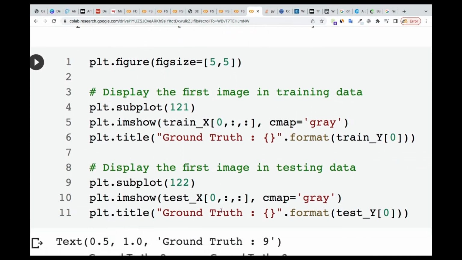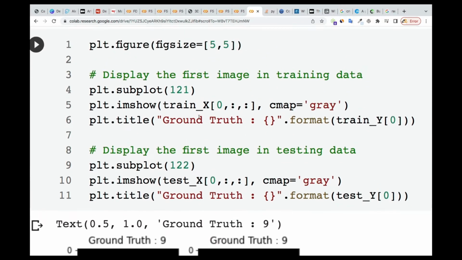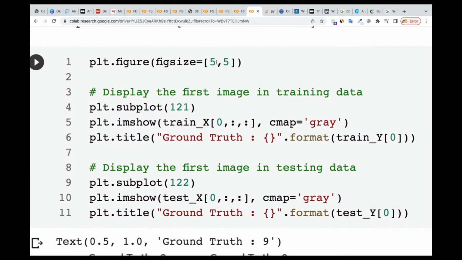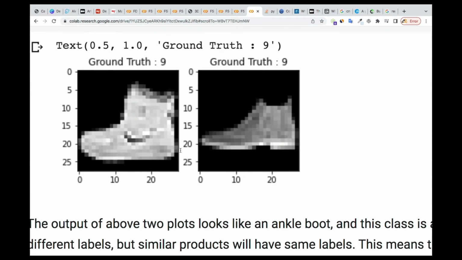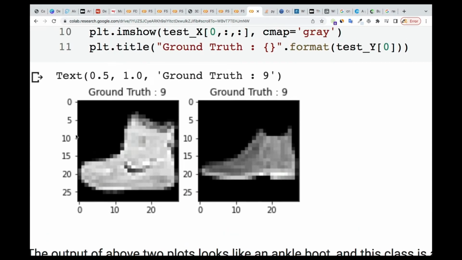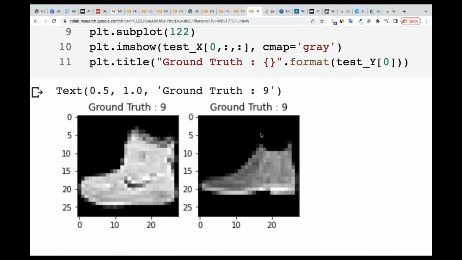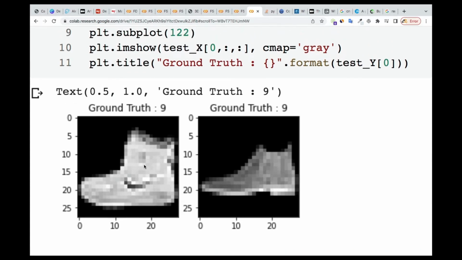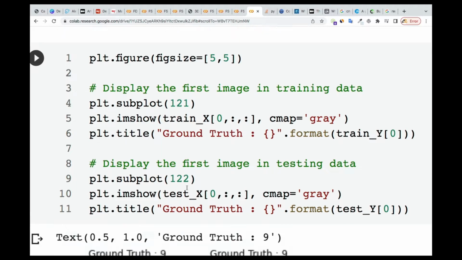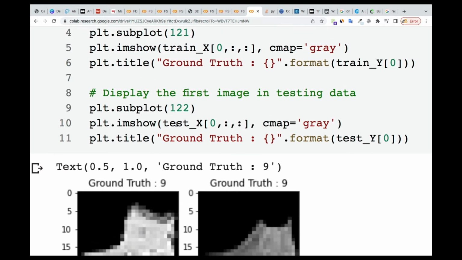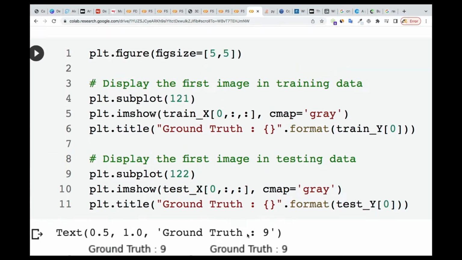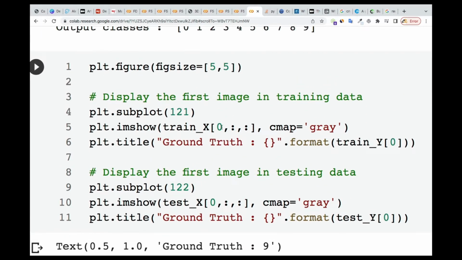All right, so I'm just going to plot some of them here for you to see how they look. I'm setting the figure size to be 5 by 5. Then I'm going to use subplot, that is 1 row, 2 columns, and then the first position. So in the image that we have here, we only have 1 row with 2 columns, and at the first position this is the image that will come, and at the second position this is the image that will come. Here I'm just going to select the first item.